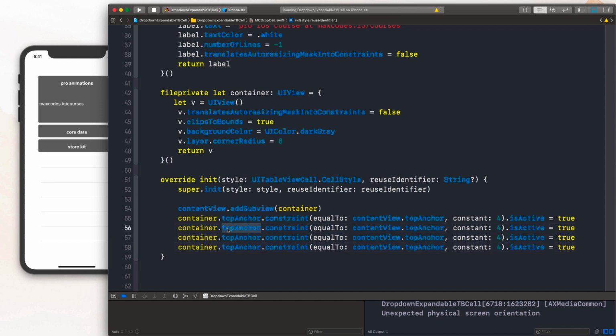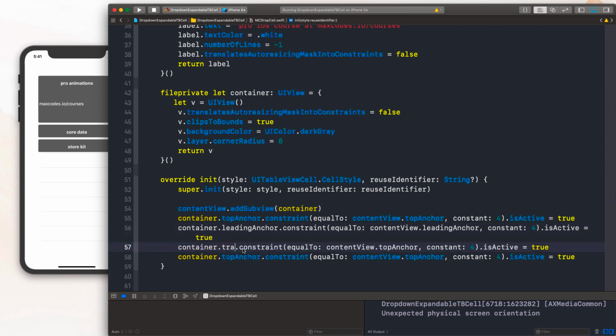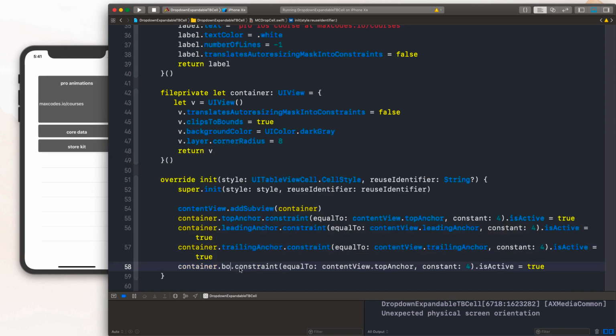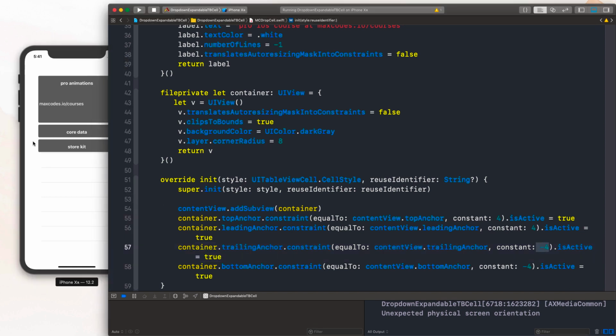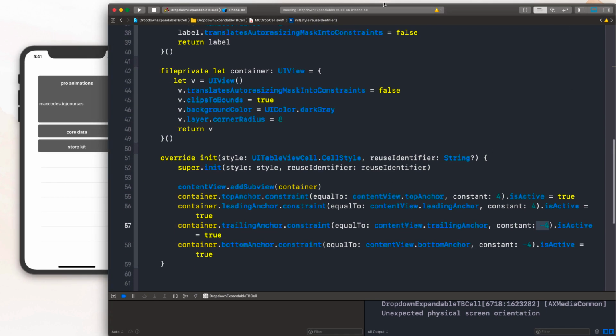All right, we'll constrain all this. We'll see leading anchor, trailing anchor, and bottom anchor. Now the constant on the bottom needs to be -4, and the constant on the trailing needs to be -4, because that's how it works. Think of it like in the center, right? We're pulling it 4 into the center. All right, there we go.